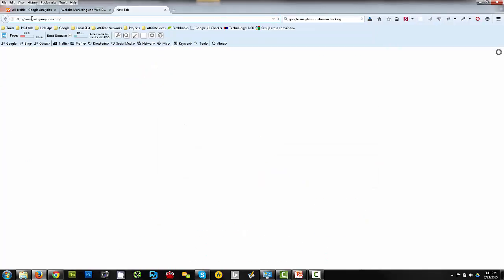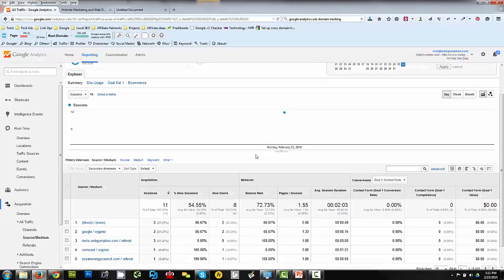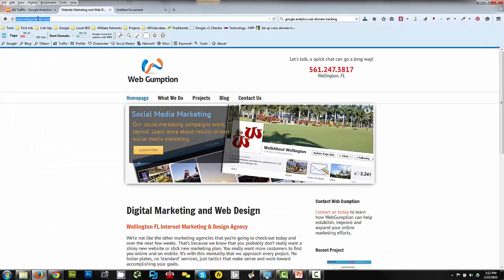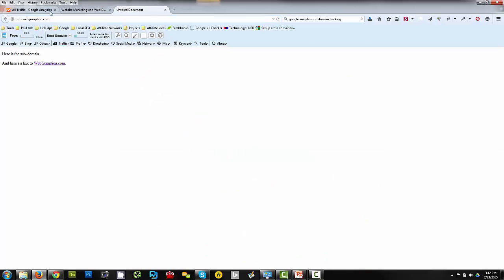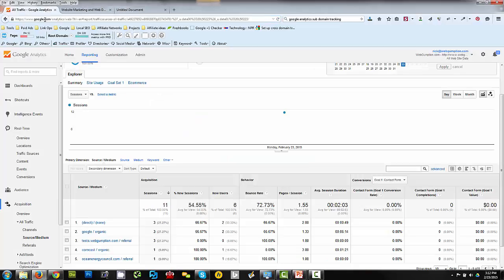And to test this out and to demonstrate it all, what we've also set up is just something called test.webgumption.com. And when we look at traffic reports, as traffic flows back and forth between our main site, the www version, and the test.webgumption.com version, what we see are self-referrals, we call them, but what we're seeing is test looks like it sent traffic.